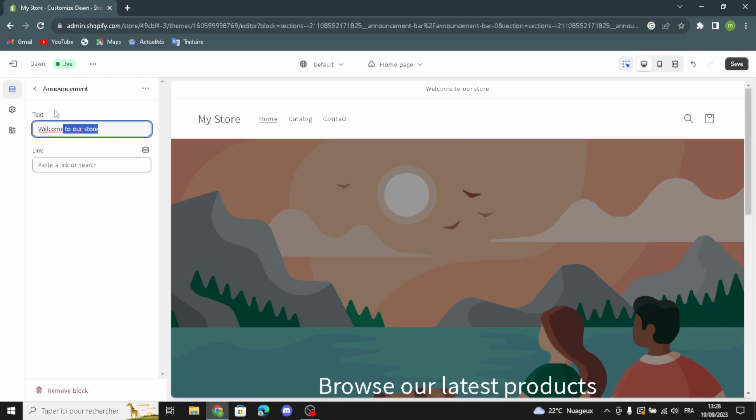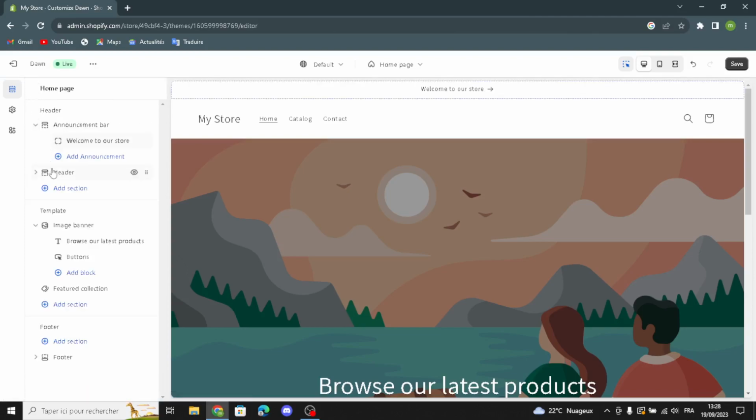The announcements, here you can change the text. You can also pass a link or search for something like collections or whatever you want to search. I'm gonna select all collections. So that's it. Now let's move on to the header.